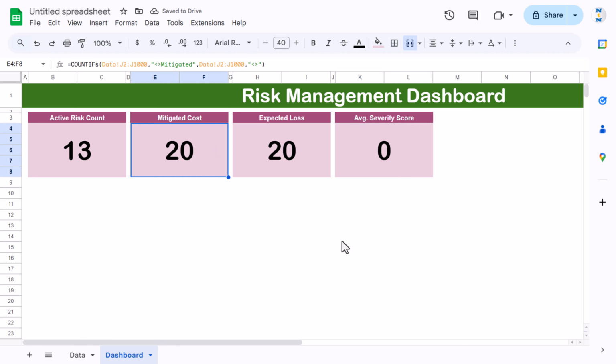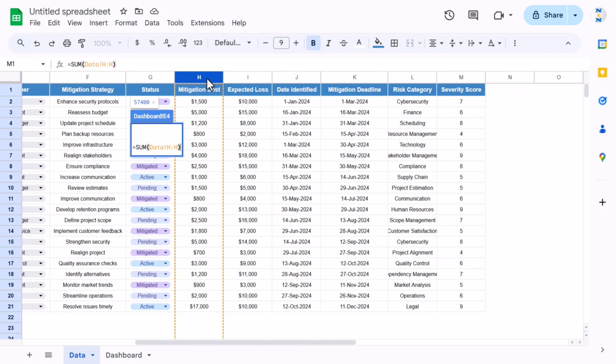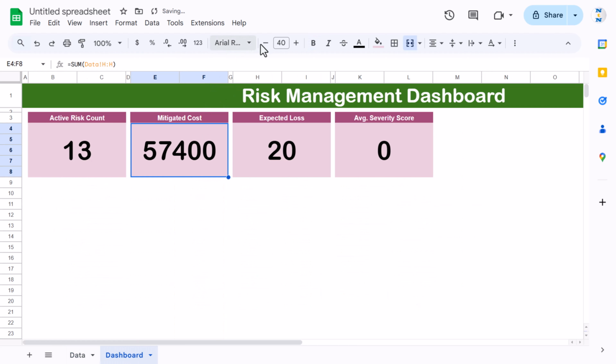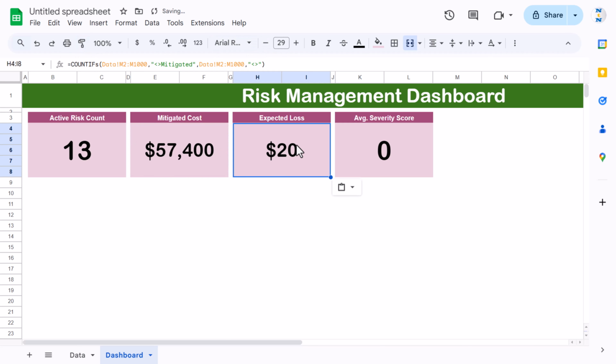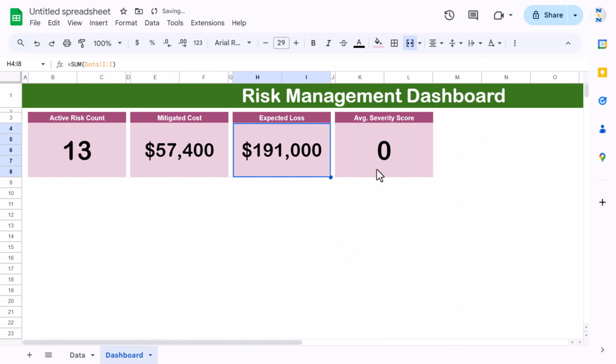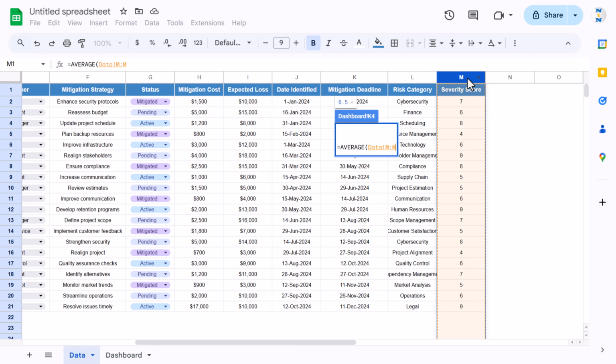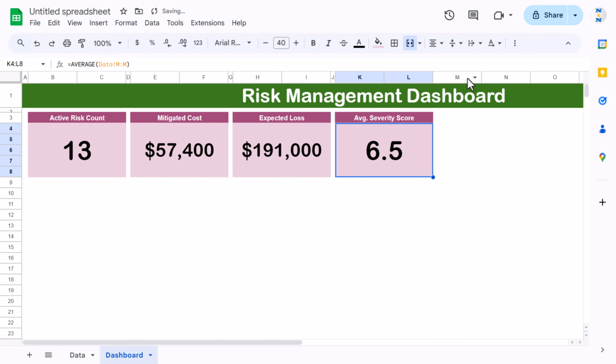Okay, now to get the mitigated costs, use SUM and take the mitigated cost from column H, close the bracket, hit enter. You can reduce the font size for this one, and take the comma also, so you can take it as currency. Apply the same format painting here also, and take the sum of column I. For the average severity score we can use AVERAGE. Go to the data, and we'll take the average of column M, that is 6.5.